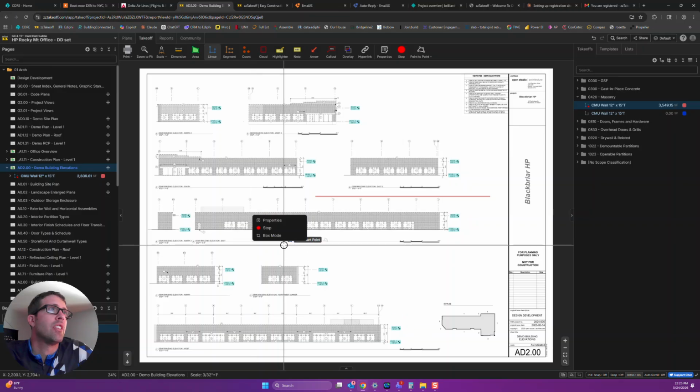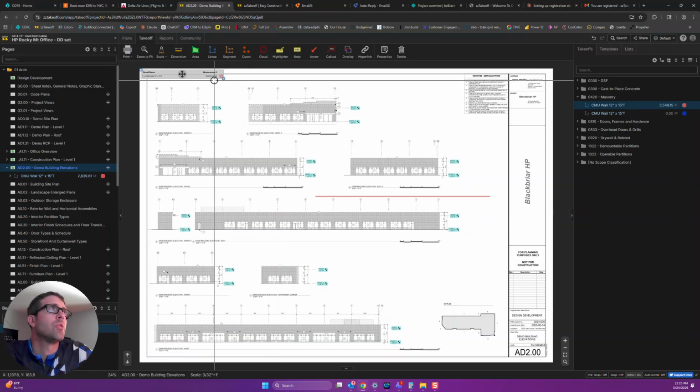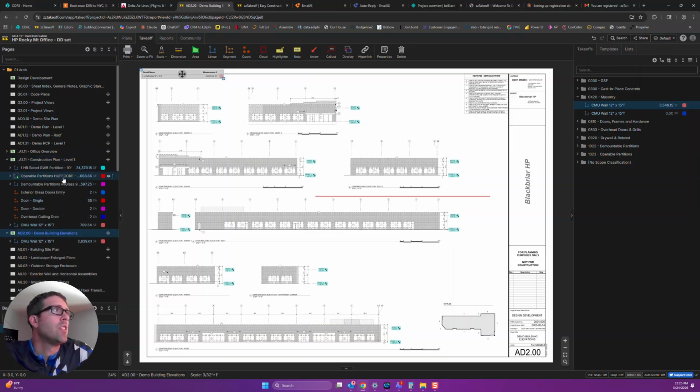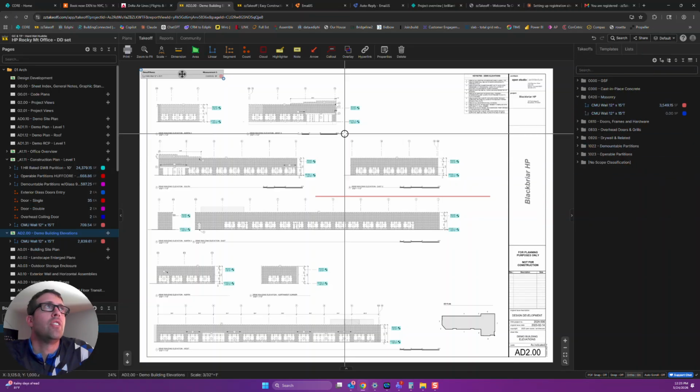So I could turn the legend on too. Show legend, right? There's 2,800 square feet on this page. And then if I go to this page, there's a lot less, right? With that 700 feet there. So that's the crux of it.